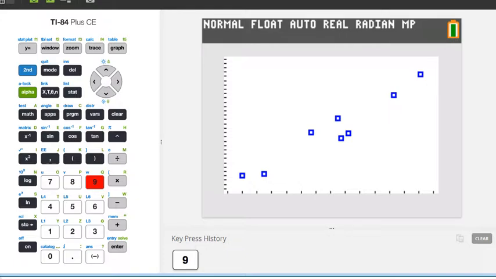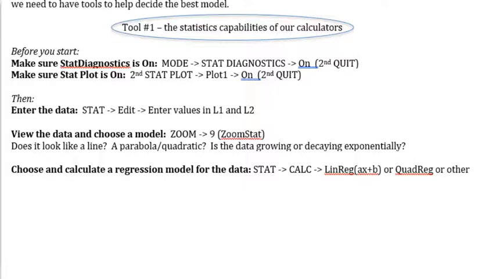And that's really important because we need to make some suggestions about the model that we're going to fit to this data. Does it look like a line? Does it look like a parabola or a quadratic? Is the data growing or decaying exponentially? We need to look at this data instead of just looking at it in a table. We want to look at it on a scatter plot, and we do that by going zoom 9.